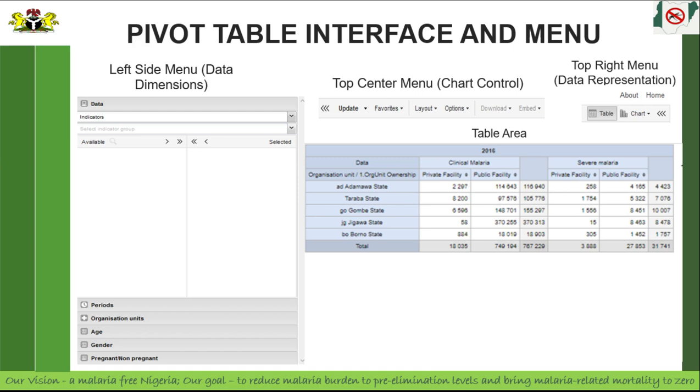To the top center, we can see the chart control. Now here you can see update, favorites, layout, options, download, and embed. These are different options which we can use to control our charts. In the coming slides, we are going to go over each of them.